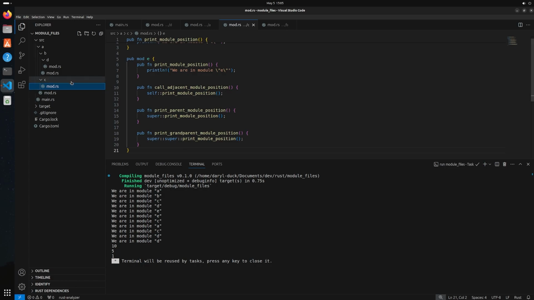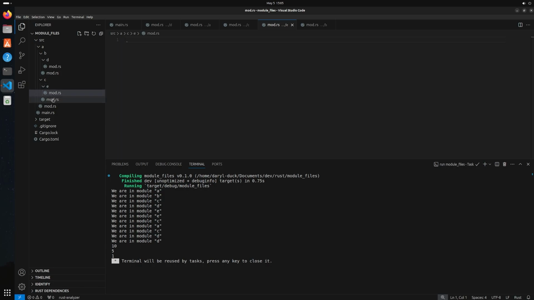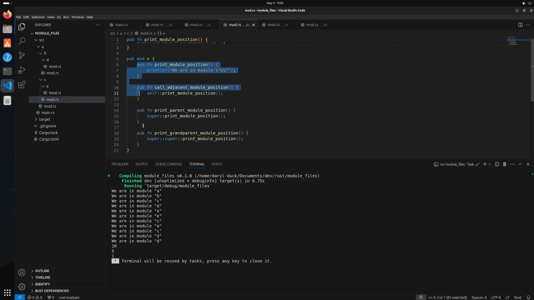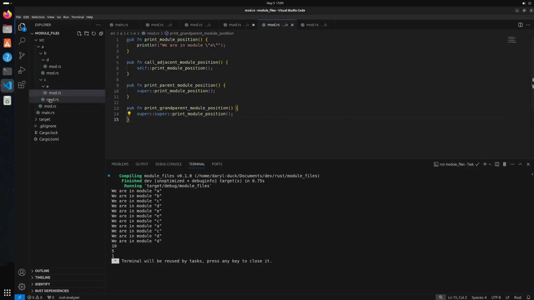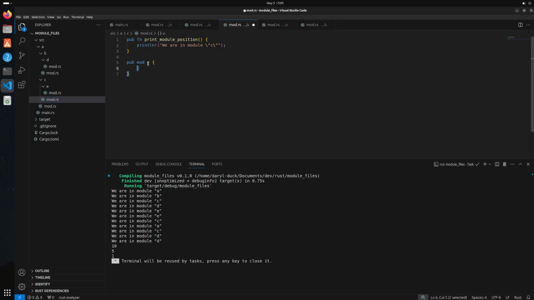So we come in and we'd say, okay, I need an E folder. So you create E, and then you would create a mod.rs in there, right? And then basically the contents of E would go into there. And then obviously you would just go public mod E, right?